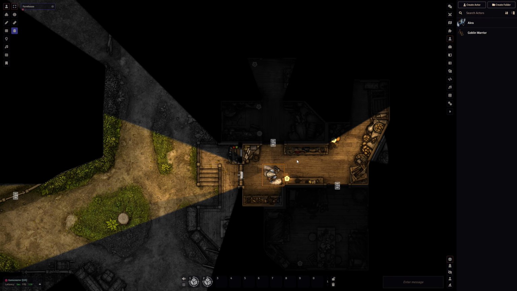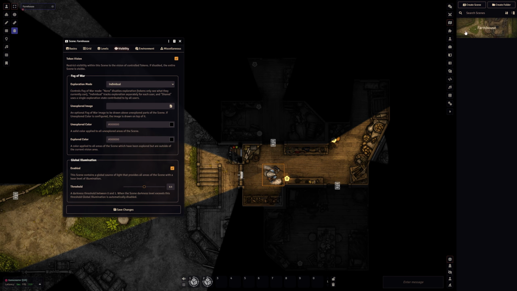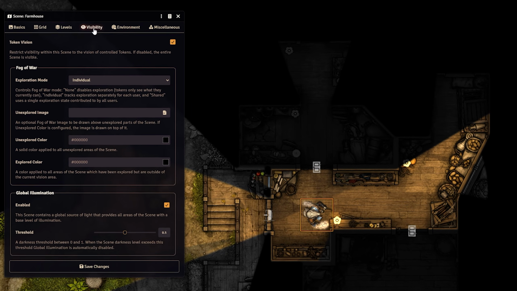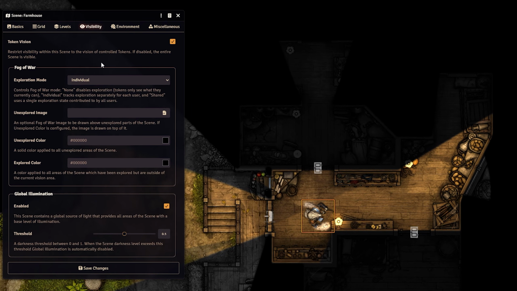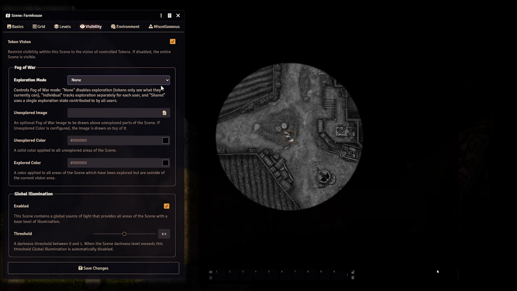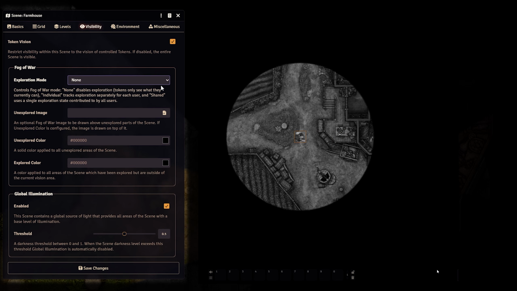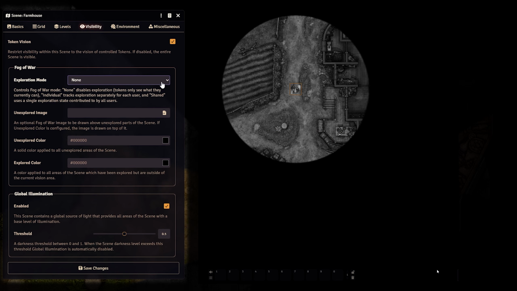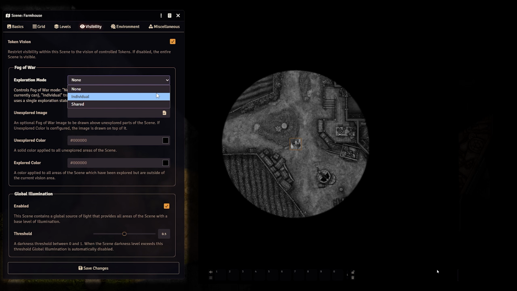There are a few different ways of handling Fog of War exploration in Foundry VTT. Let's open our scene configuration and change to the Visibility tab. We have some options to control the Fog of War here. These settings can be unique to every scene. Setting the Exploration mode to None makes it so that your token doesn't remember places that it's been. It can only see what its current vision allows.